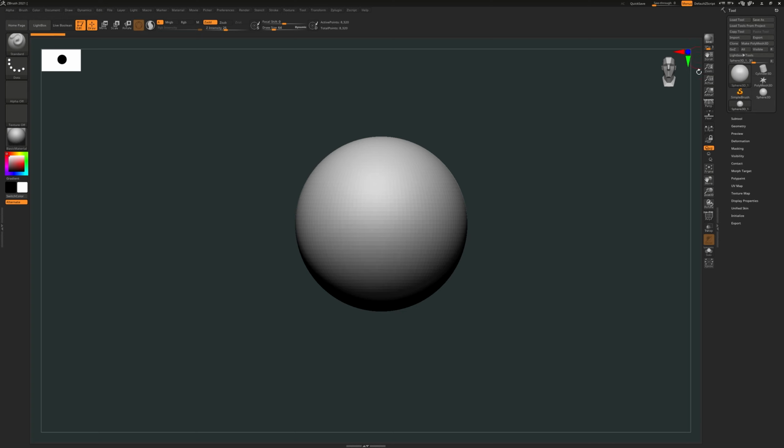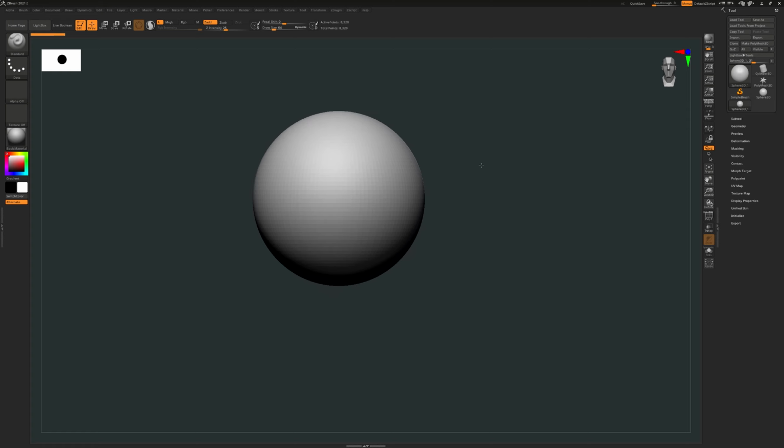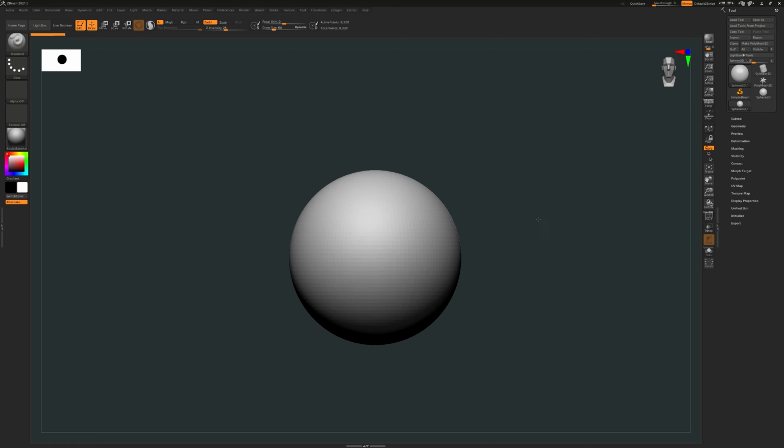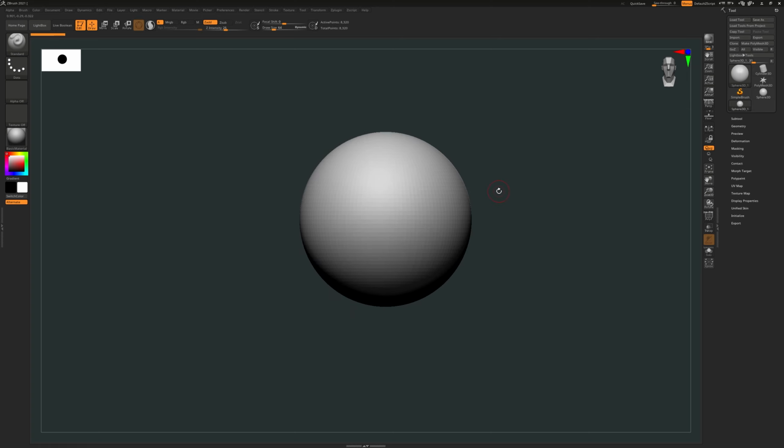So the basic controls of navigating in this document is by simply clicking in the empty space with the left mouse button, and you'll be able to rotate this. And if you hold down Alt and you try to do the same, you'll be able to pan it, move it. And now for the scaling part.